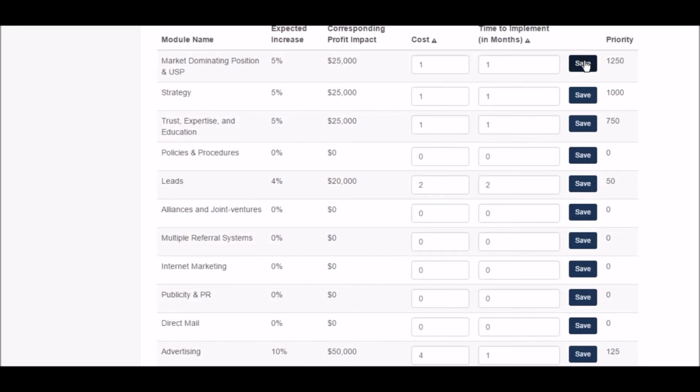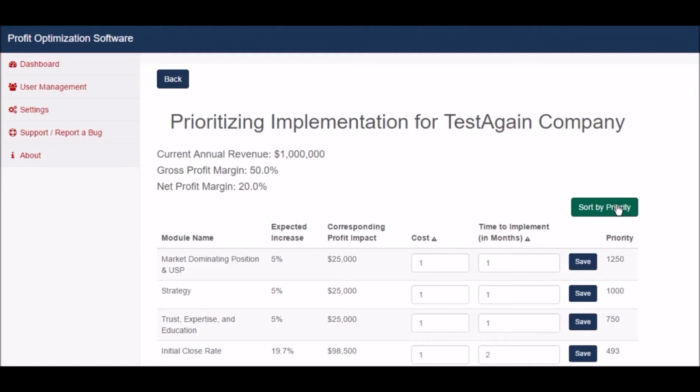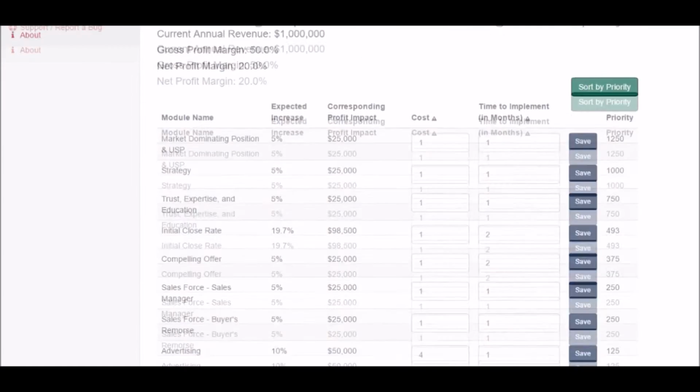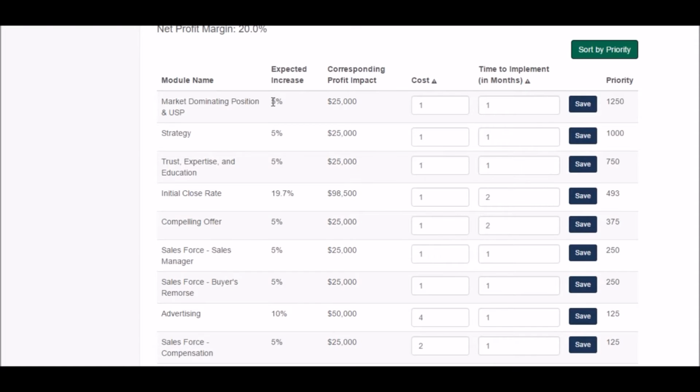We must click Save. And then we click the Sort by Priority button. You'll see that even though we only have a 5% expected increase with a market dominating position in USP, because of the X factor, we have a significant number of points, 1,250 points there. Now, initial close rate has a 19.7% impact, but it costs a little more time to implement, and doesn't have an X factor, so it has a lower number of points. Same with advertising. We get a 10% impact, but it costs a lot more to implement, and so it has a lower number of points.